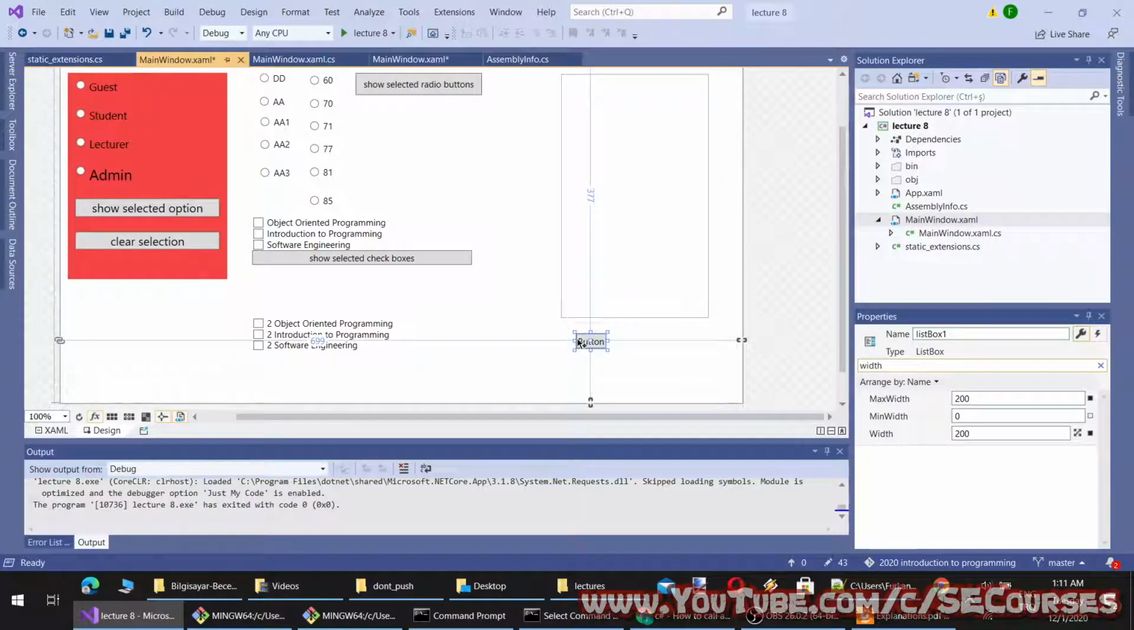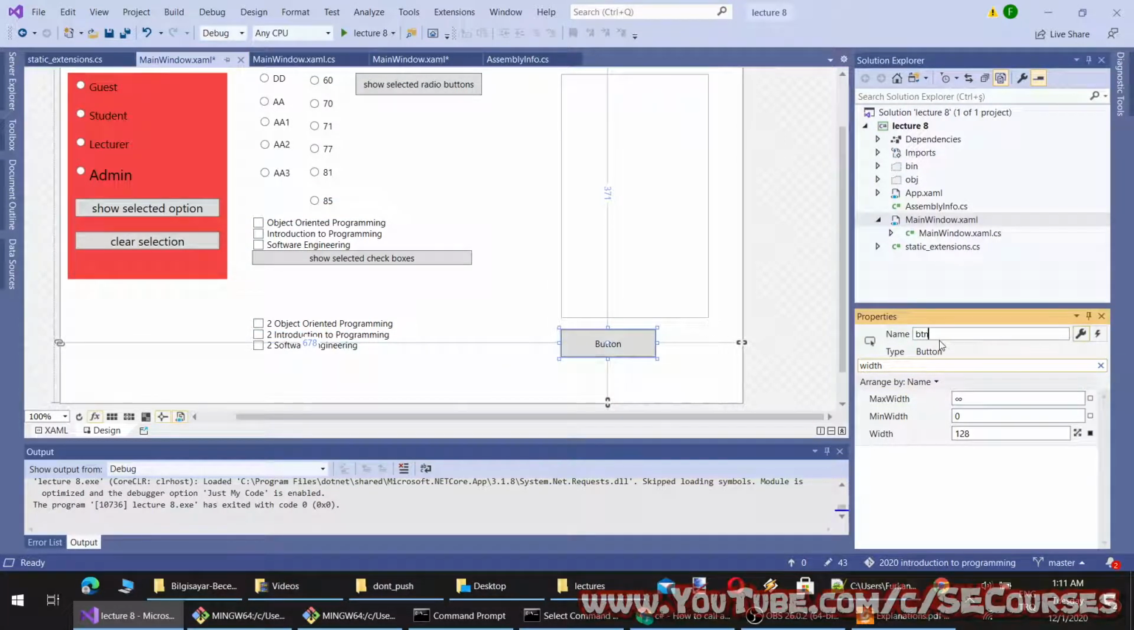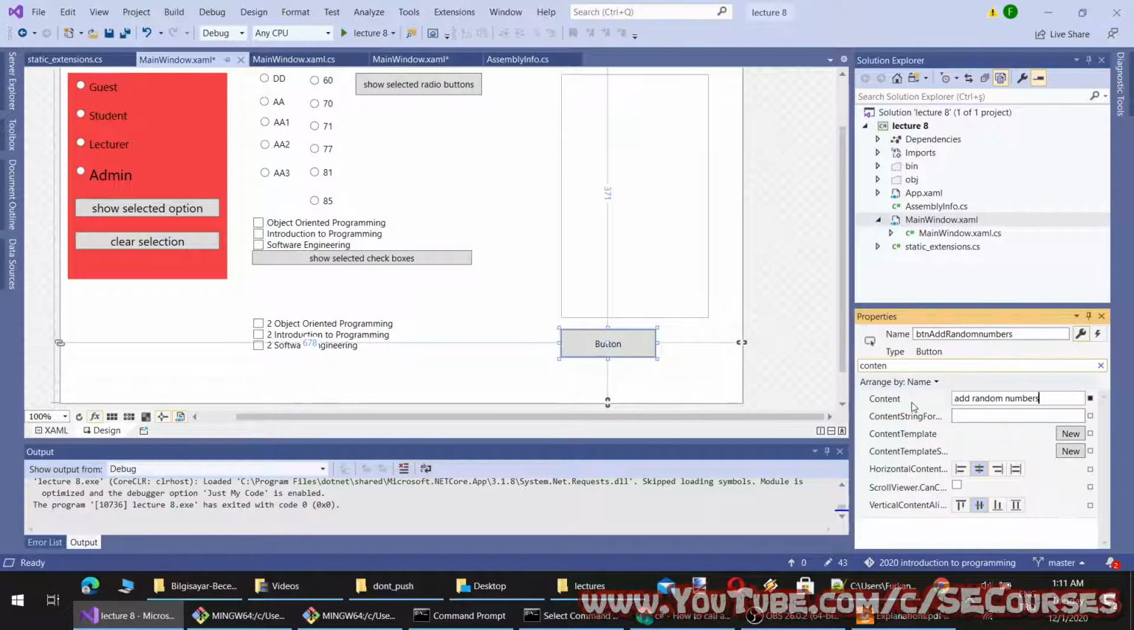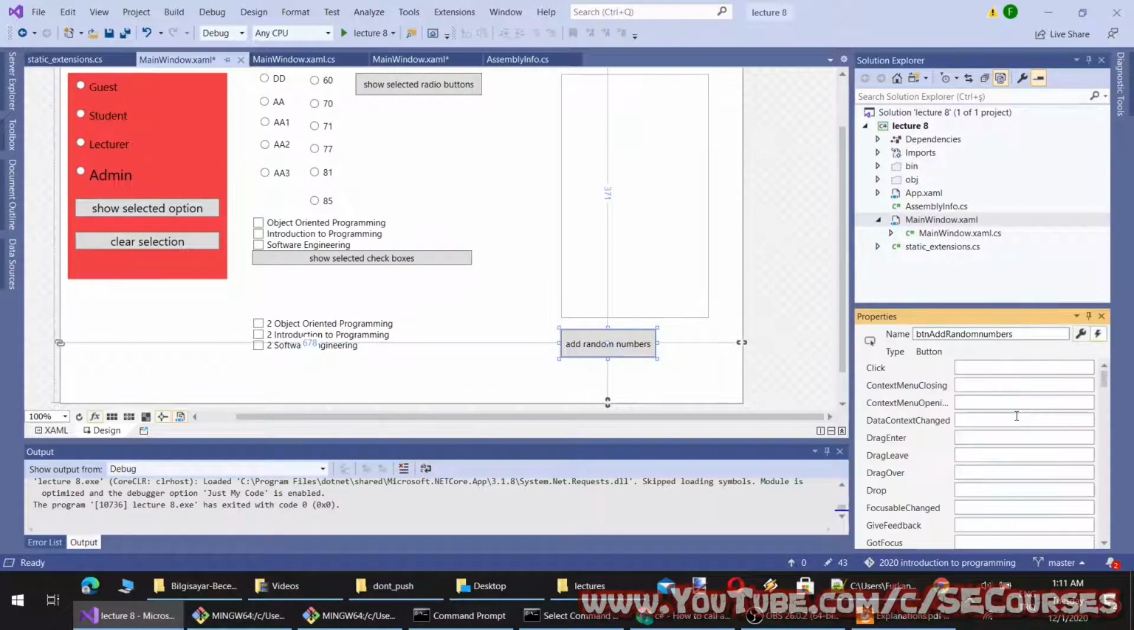I will show you what I mean. Okay, let's add some values to our list box from here. Currently the button element is selected. We can add random numbers. Okay, let's give it a name from here, content: numbers, and let's generate a click event from here. Double tap. Okay, it is generated.